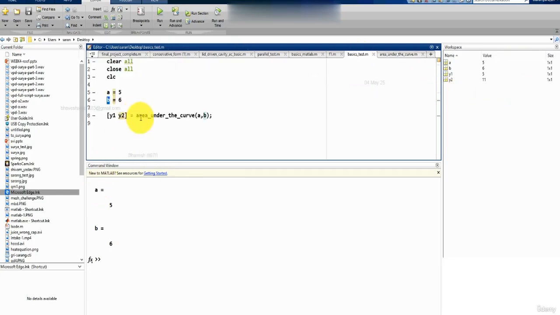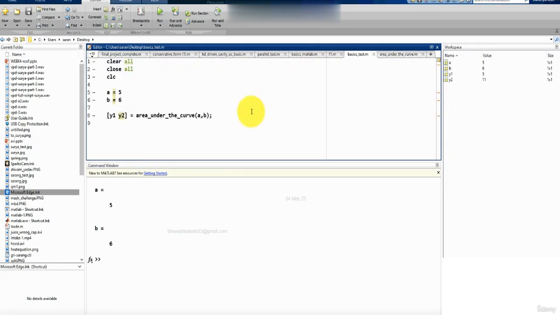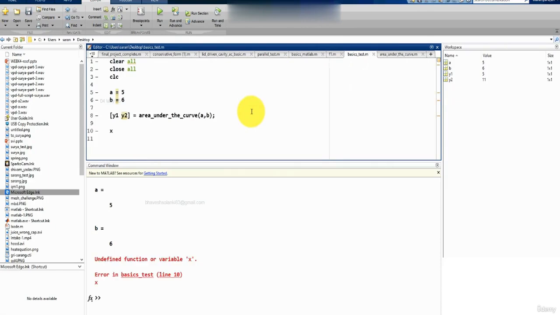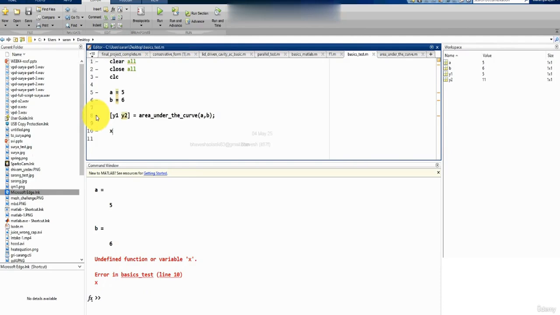Why is that? That's because when you're calling a function, the code actually goes inside it, and any variables that you define inside the function exist only while the function is being executed. Once the function has executed, X and X1 will be deleted from memory. In other words, I cannot access the value of X here. You will get a message that X is undefined, because once the function call is done, that is, once MATLAB has executed line number 8, the value of X will get deleted.